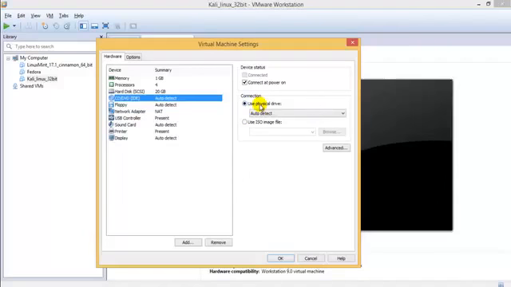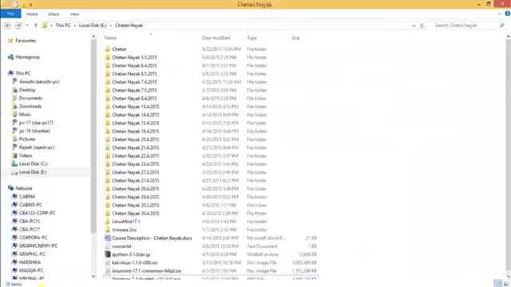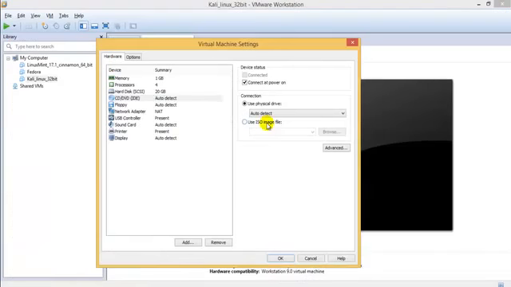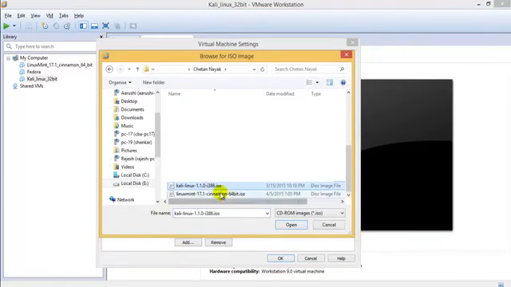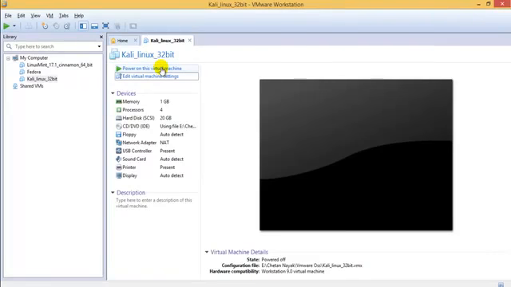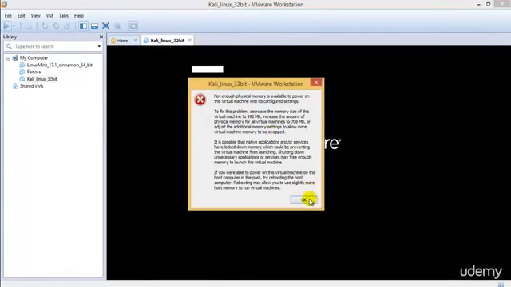If you have created a boot CD out of your ISO file, then you can use the physical drive and insert a specific CD inside your operating system. If not, if you only have the ISO file that we just downloaded, which would look something similar to this one that I have over here, then I would suggest using this. Use ISO image, I browse, and select the specific file that we need, and we have it over here, ISO, open. Okay, and I would ask it to power on this virtual machine.